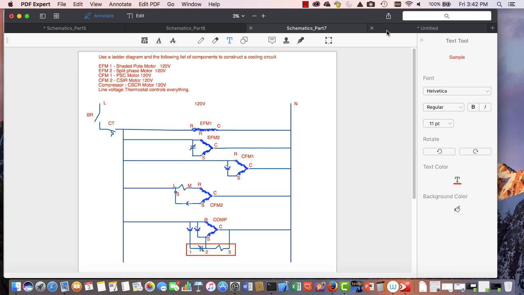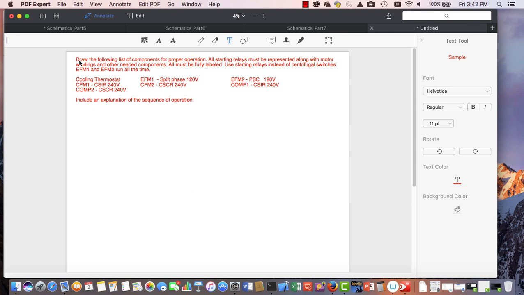Now, in our next diagram, the directions are: draw the following list of components for proper operation. All starting relays must be represented along with motor windings and other needed components. All must be fully labeled using starting relays instead of centrifugal switches. In other words, centrifugal switches can't be used in this diagram. Okay, EFM1 and EFM2 run all the time.